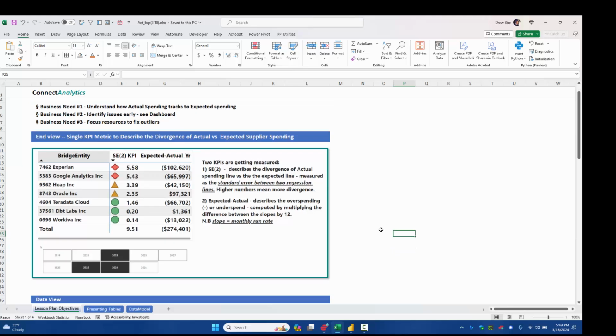the outliers. What we're trying to do here is use divergence that we observe between two spend lines. In our case, we've got an actual spend line that we see from the AP file and an expected spend line that we see from the contract file. A couple of them here are diverging. We have a statistical way to determine the divergence. So that's number one. The second KPI that we're looking at here is to actually convert that divergence into dollars.